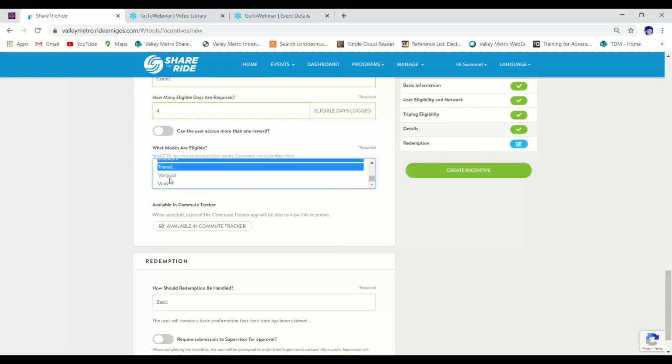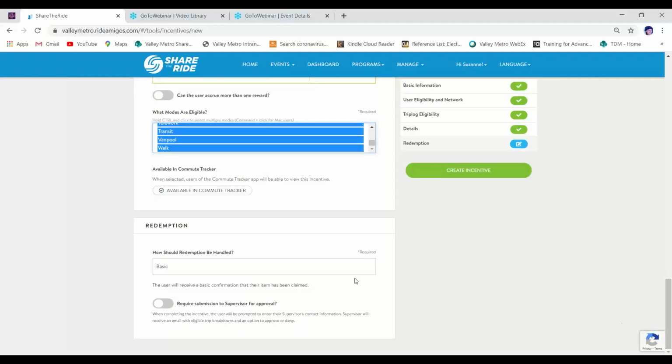Transit, vanpool, walk. Now, some employers don't let teleworkers enter the contest because they think it's nice enough to work at home in your bunny slippers. That also is up to you. We do want to leave this available in the commute tracker so that folks can see it. We like the redemption set to basic. That is the handiest and simplest. We do not suggest that you have someone have to ask their supervisor to approve to enter the contest.